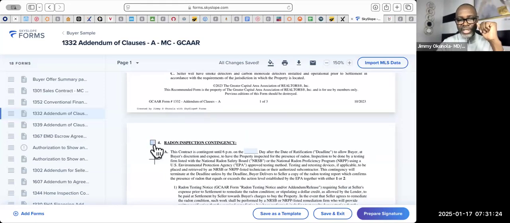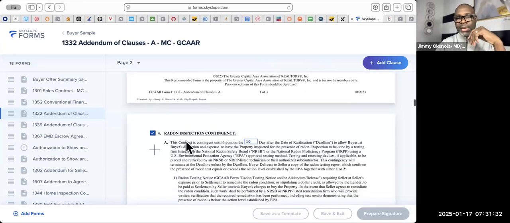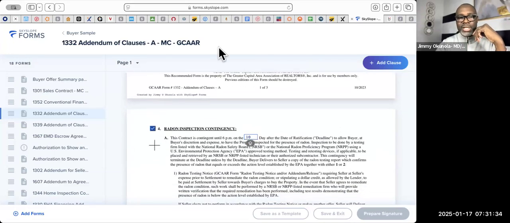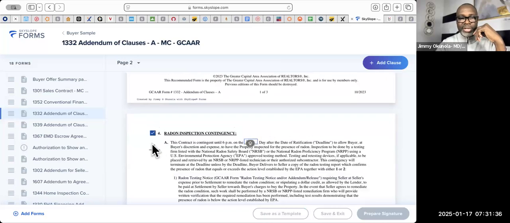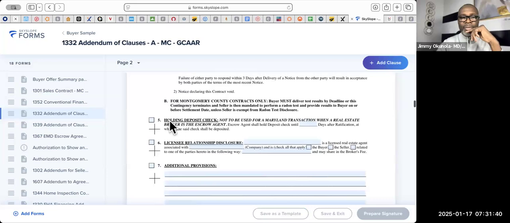If you're doing a radon inspection contingency, if you're doing radon testing, you need to select that and you need to put how many number of days. If you're not doing it, you don't need to. But whatever you select that you're doing, you need to make sure that you select it, you put the number of days, and your clients will initial there once you get to that part.